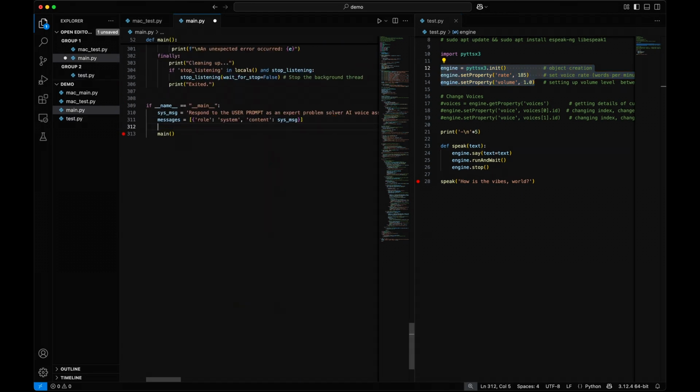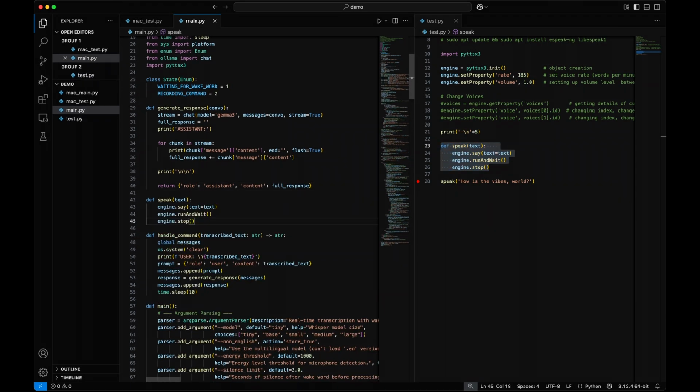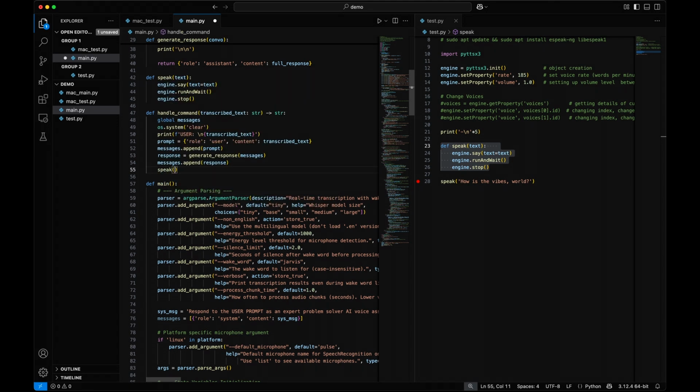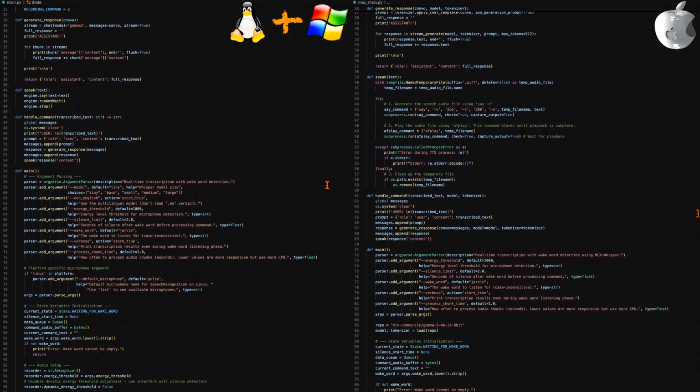I can now save the program, make sure all of the Python dependencies are installed, and then run it to speak prompts to any local language model that my computer can handle after a wake word using all of the optimal libraries. This leads us into what else you can add to this program's code.